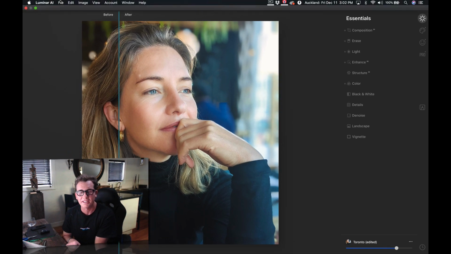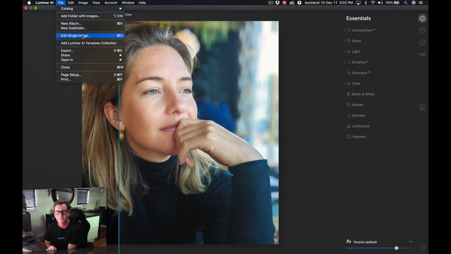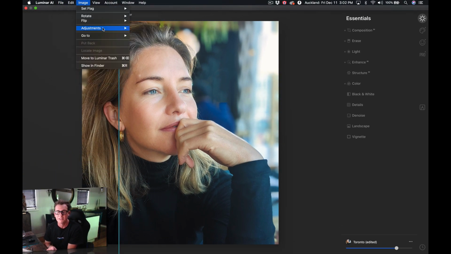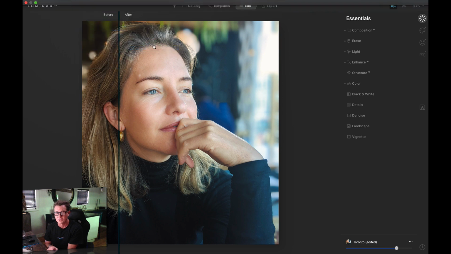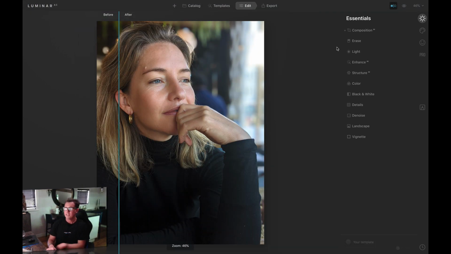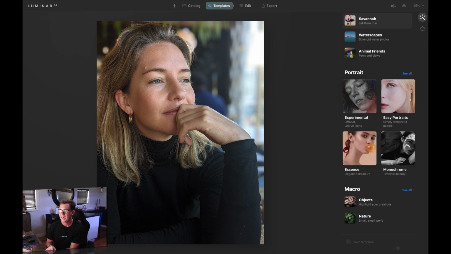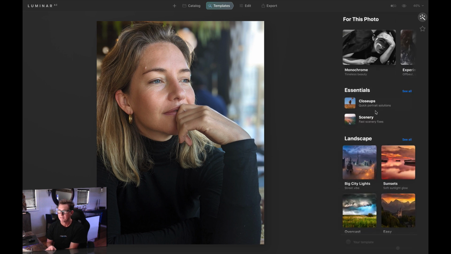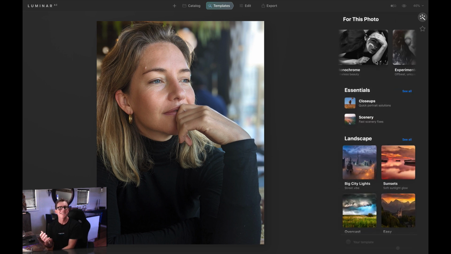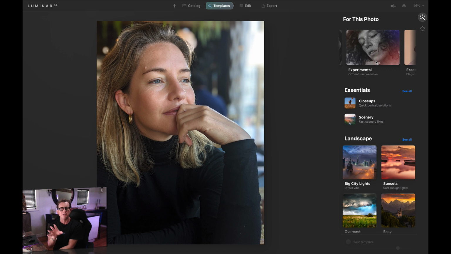Let me go ahead and reset this thing back to the beginning, and I'll show you how powerful this thing is. So go to Image, Adjustments, Revert to Original. Okay, so here we are. Now, of course, there are templates here, okay? And the templates are kind of amazing, especially if you don't want to play with all the bells and whistles. So it's smart. It knows it's a face there.